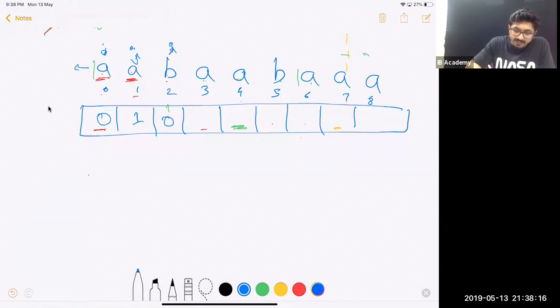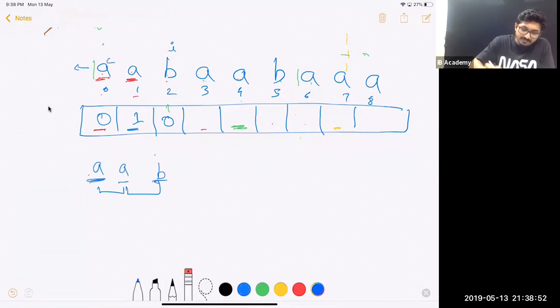Now we increment I, so I comes here. Okay, no, wait. Yeah, so when we were here, this was J and this was I. What we were doing is we had A and we got a match here, right? Now B comes, so we are checking AA with AB. Since this is not matching, we'll try to check B with A. So this J becomes 0.